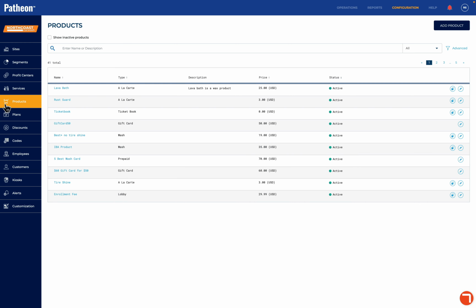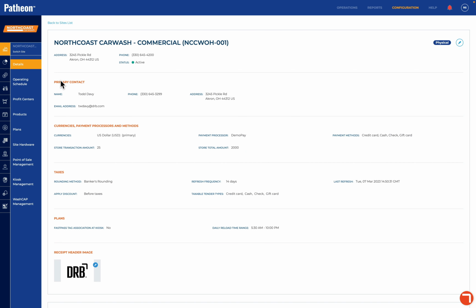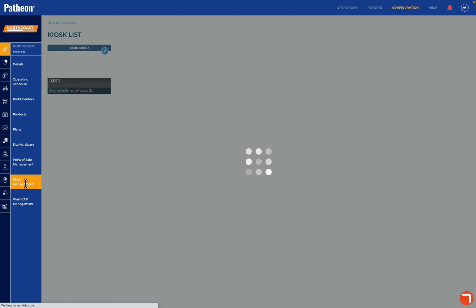You're also able to set which kiosk flow your XPTs use. For example, you may want to disable the automatic questions of asking for upsells and the question to ask whether or not you want a receipt. In order to change the flow that your kiosk uses, you'll select Sites. You'll pick the site where you want to change the flow, and you'll go down to the Kiosk Management menu for that site.